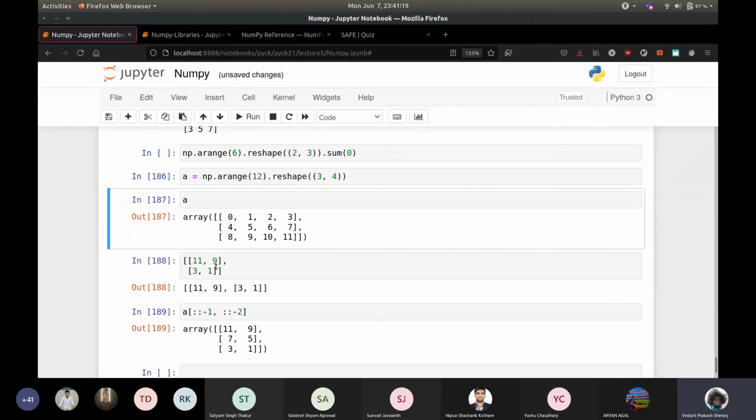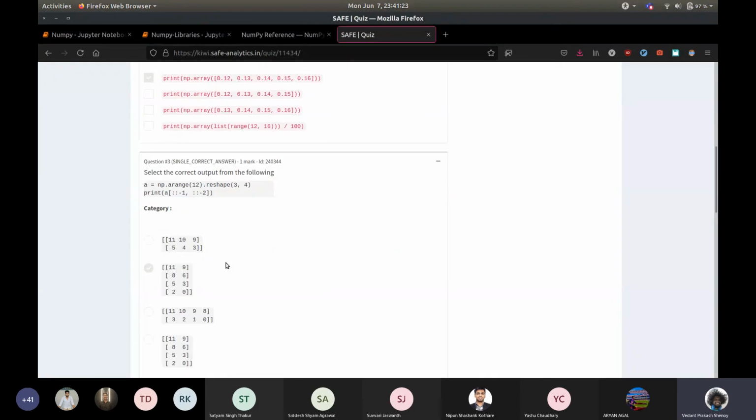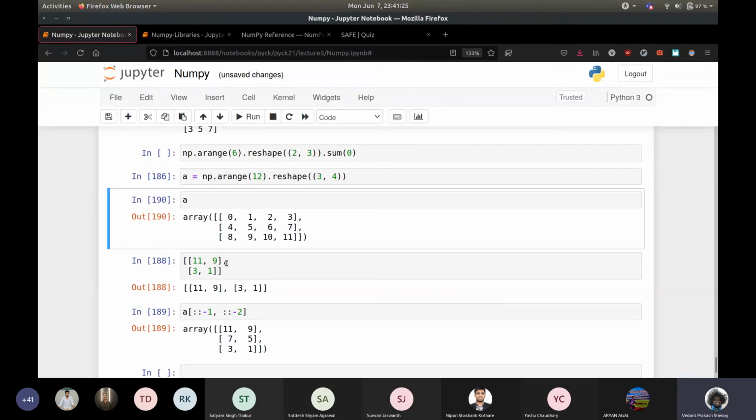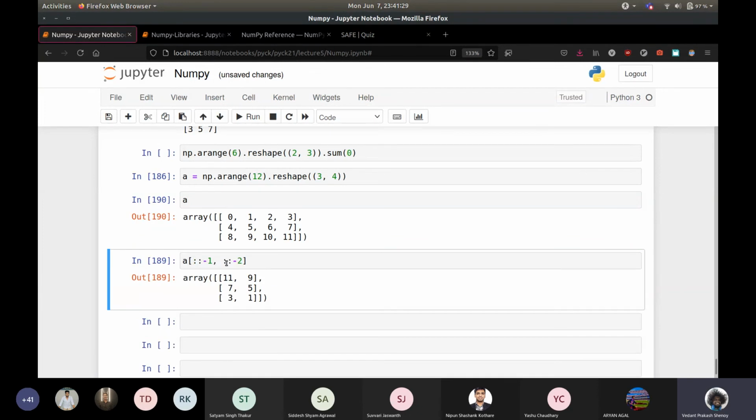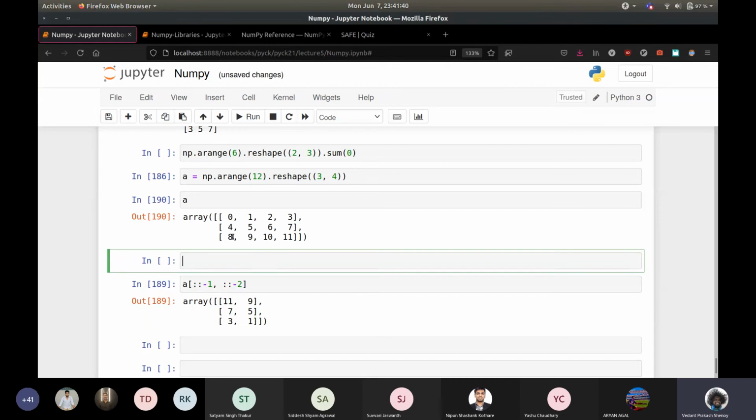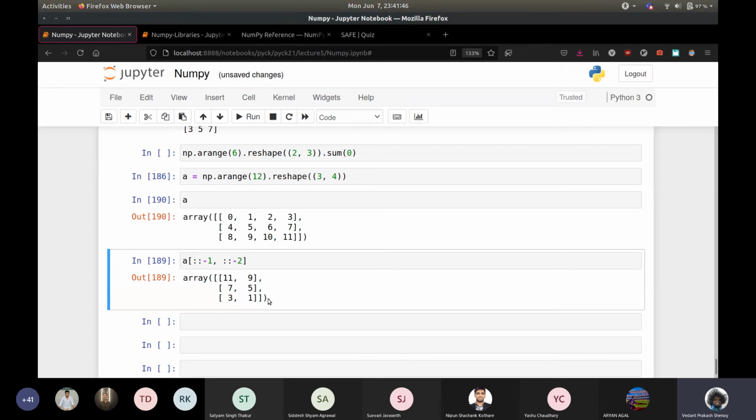Oh yeah, sorry. I took every second row as well. Start reshape 3 comma 4. Okay, great. So a of, let's restart this. This will reverse all of the rows, and this will reverse every second column. So this will give you 11, 9, 7, 5, 3, 1. Great. Okay, I got confused by it.